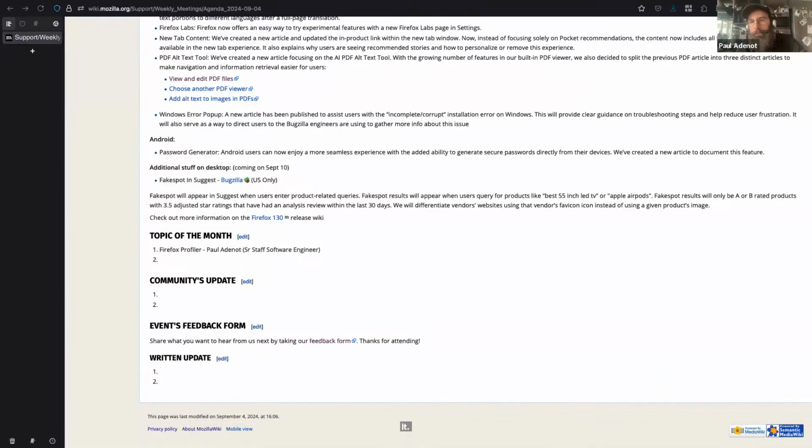The real power of the Firefox Profiler is that it's extremely easy to share what you just recorded. You don't need anything but Firefox. I think sometimes it's easier to show.